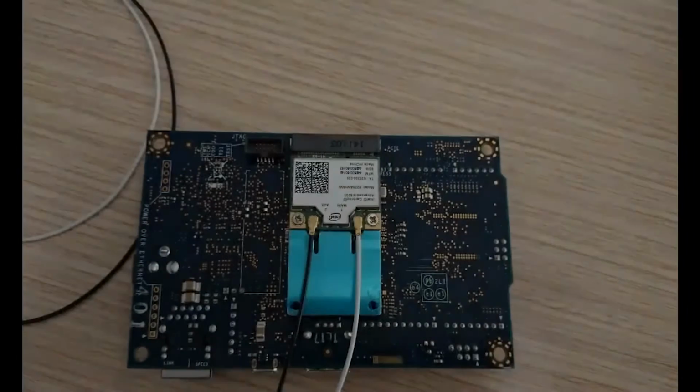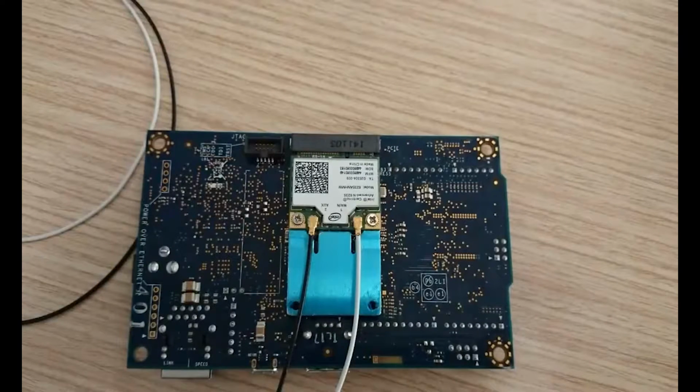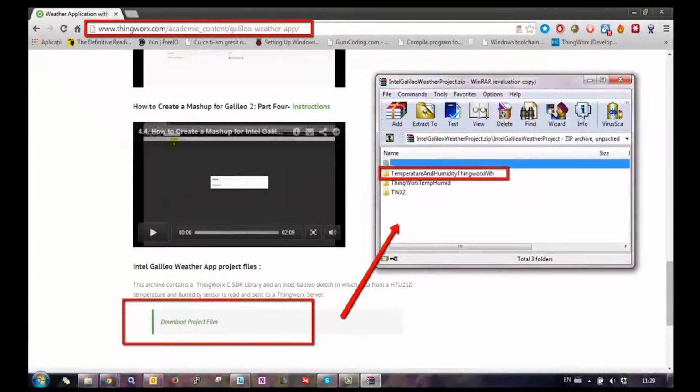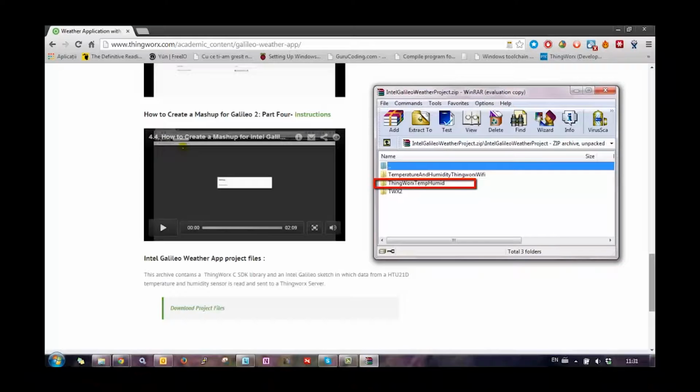If you are using a Wi-Fi card to connect to a wireless network, use the Thingworx Temperature Wi-Fi.ino file from the project's archive to make the modifications presented in this tutorial. If you are using an Ethernet connection, use the Thingworx Temperature.ino file to make the required modifications.